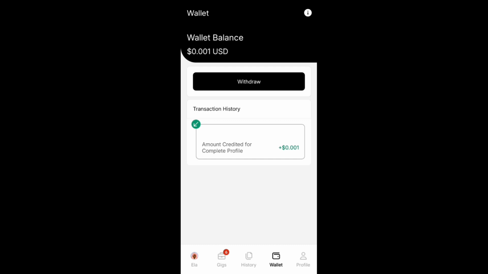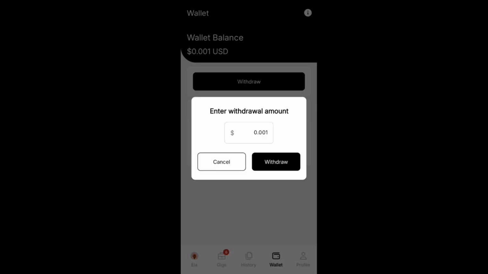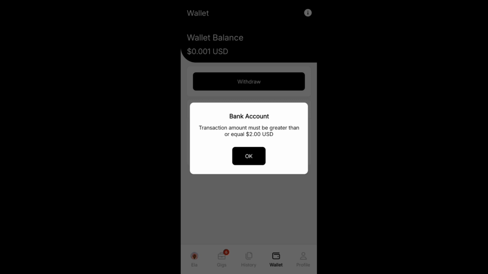As you can see, I already have 0.001 USD for the completion of the profile I did. So indeed, this app does pay. I'm trying to make a withdrawal now. I click on bank account. So the money I had there is showing. So I click on withdraw. It's showing transaction amount must be greater than or equal to $2. It means I must have $2 and above before I can make a withdrawal from this app.